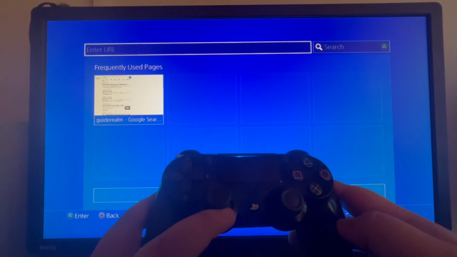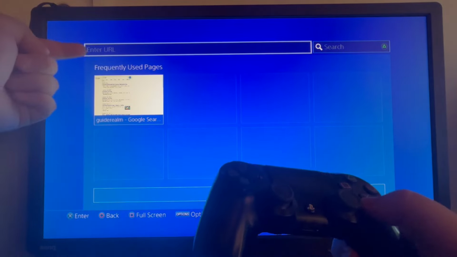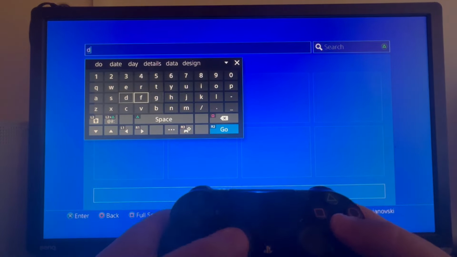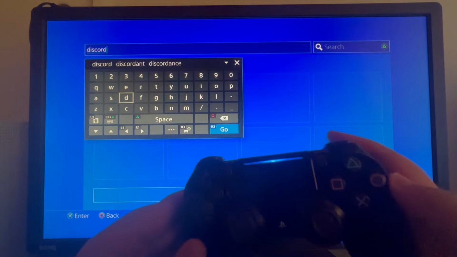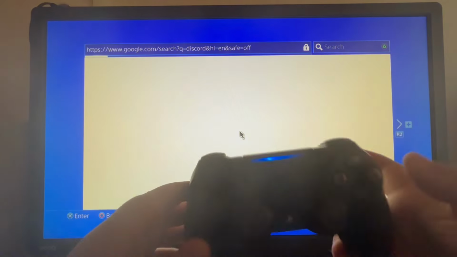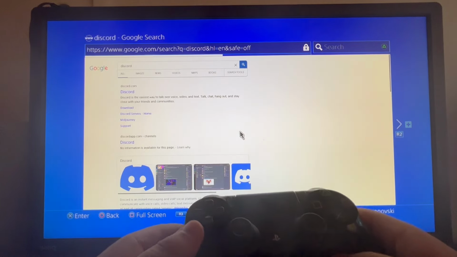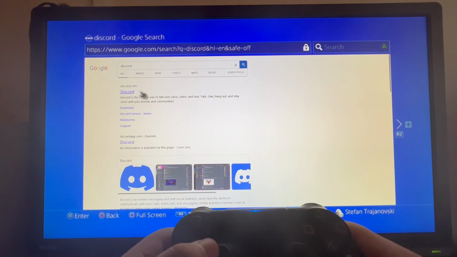We use the left analog to select the top URL, the top section, and we select that. And in here we write Discord. After you have written Discord, you press the R2 button. And now we are searching for the Discord website on our PlayStation 4. Here it is at the top.